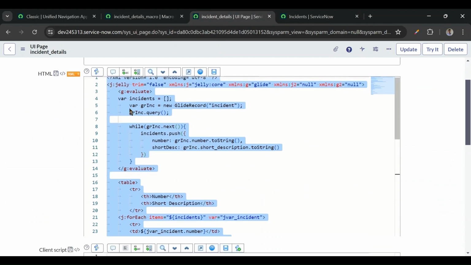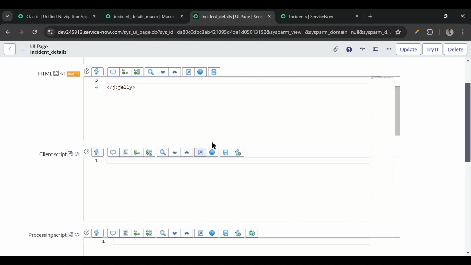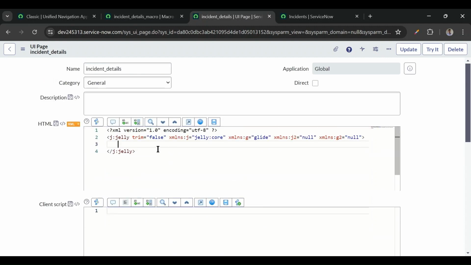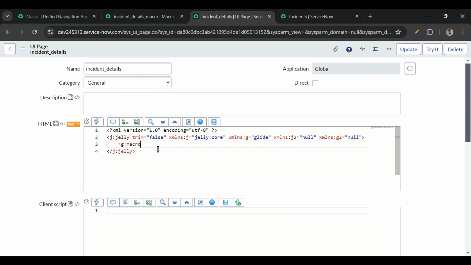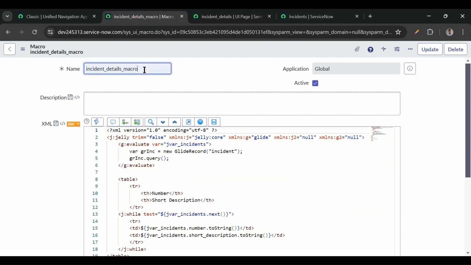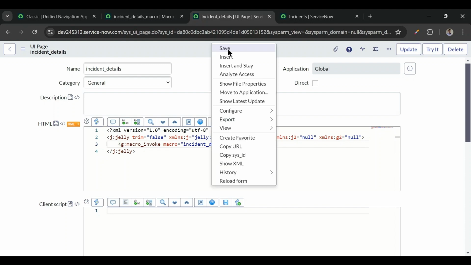Okay, now from the UI page we'll remove the whole code. Now the code will come from where? From the macro. So we'll just invoke the macro here. For that we have one tag, g:macro_invoke. Then we have to give which macro, so I'll go and copy the name of this macro, and I'll save this here. Then slash. Now let me just save this.